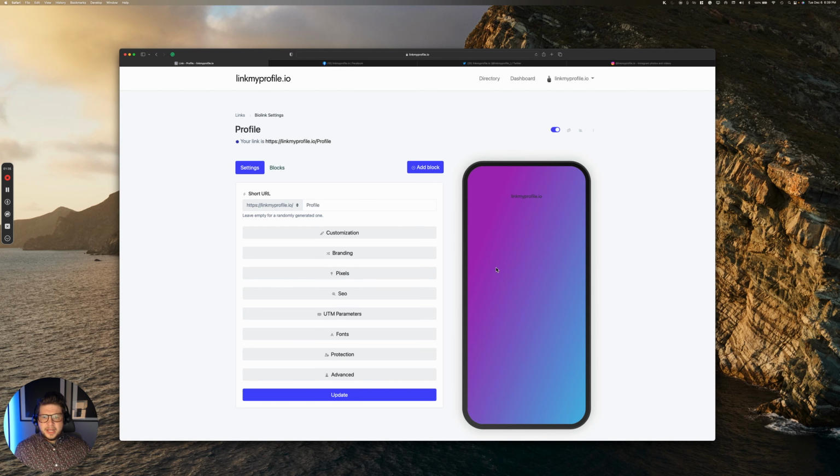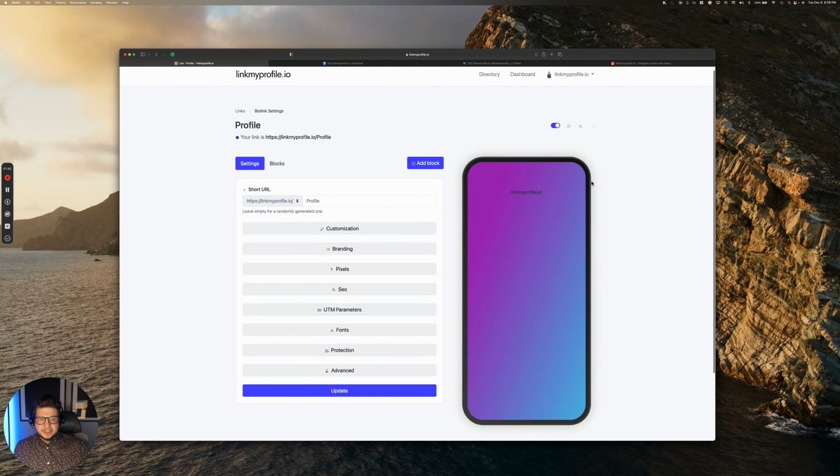Now, once you create your profile, it's going to bring you to a page where you will see a phone screen so you can see exactly what you're building, and then a number of different customization options over on the left. Let's go ahead and start with the first option, customization.